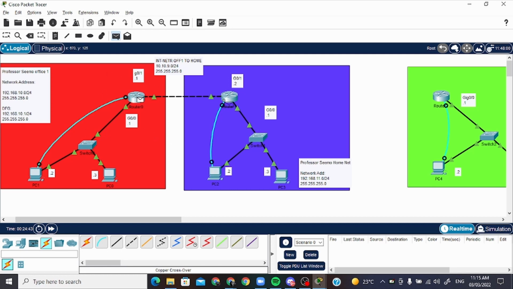Router 0 and router 1, in progress. Failed. Double click again. Successful. Let's try it vice versa. Router 1 pinging router 0. Successful again. Now let's set up our route.